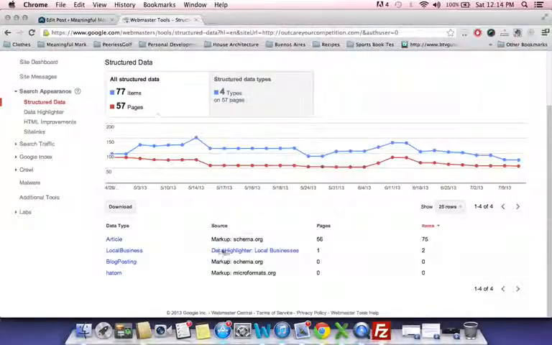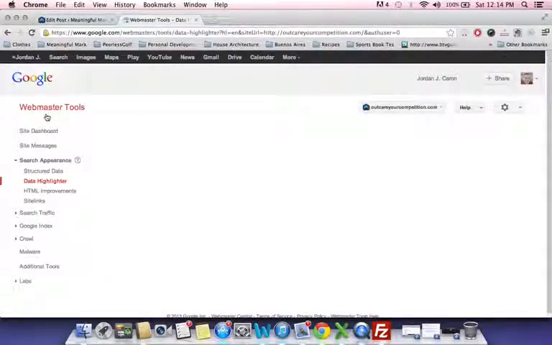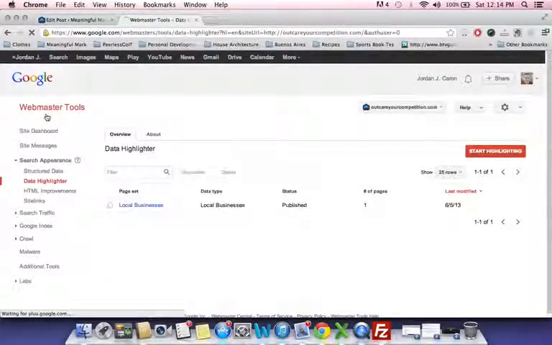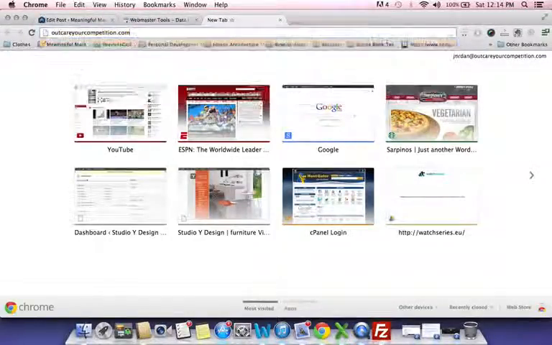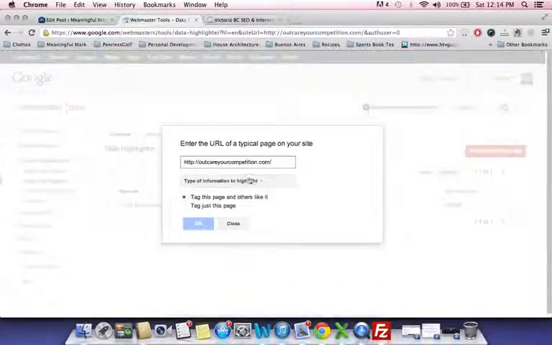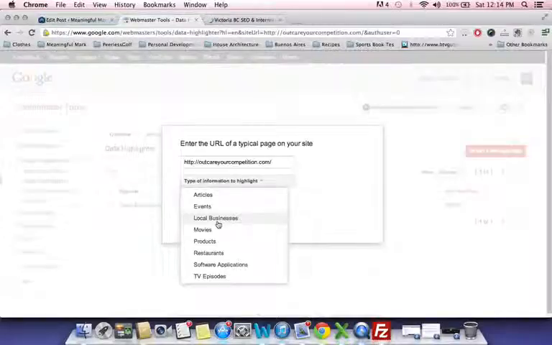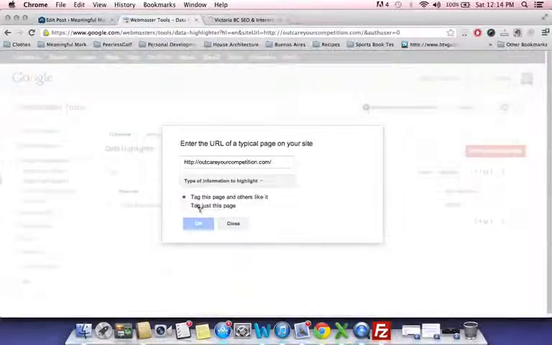I will go over the data highlighter right now though. If you're a local business and you're trying to target your local area, I highly suggest going into the data highlighter portion of this. I've published my business as a local business, and what you can do is start highlighting. Let's say you want to take your main domain. You want to go to the main page, so you put that in here, and then choose what type of information you want to highlight. We'll go local business, or if you're a restaurant owner, you can do a restaurant. If you've got an event going on, you can do an event for the specific page it's on. But for right now, I'm just going to tag this page.